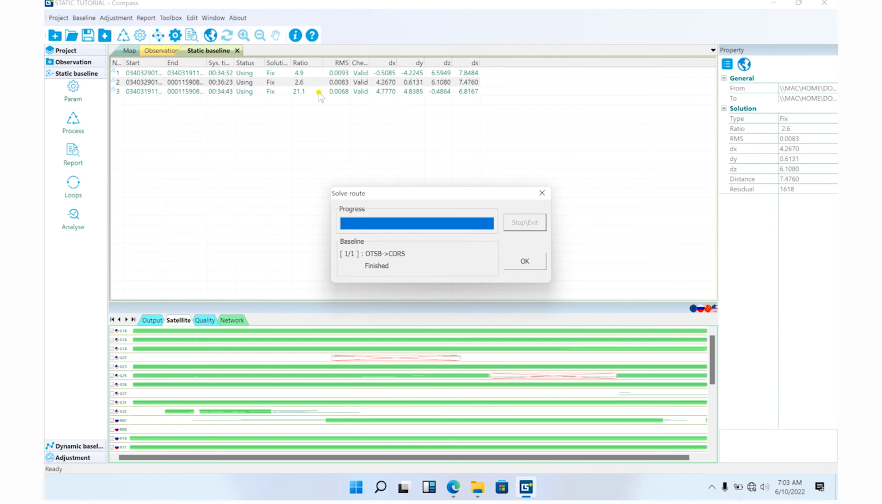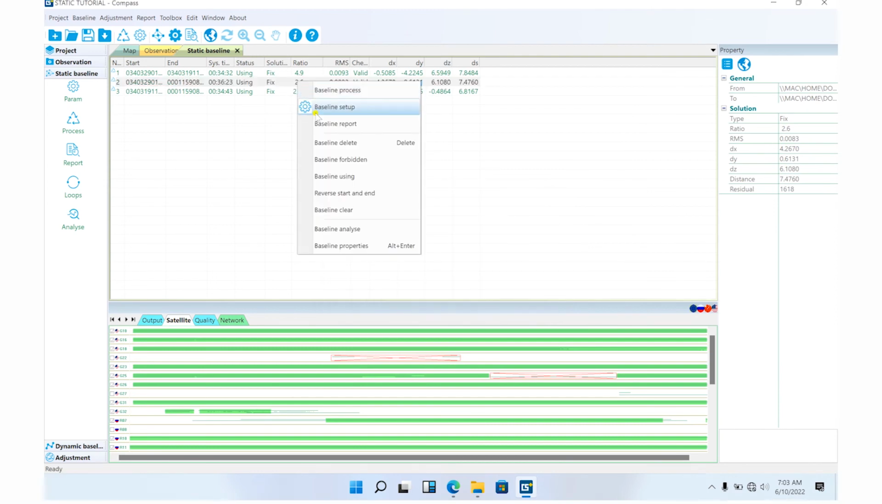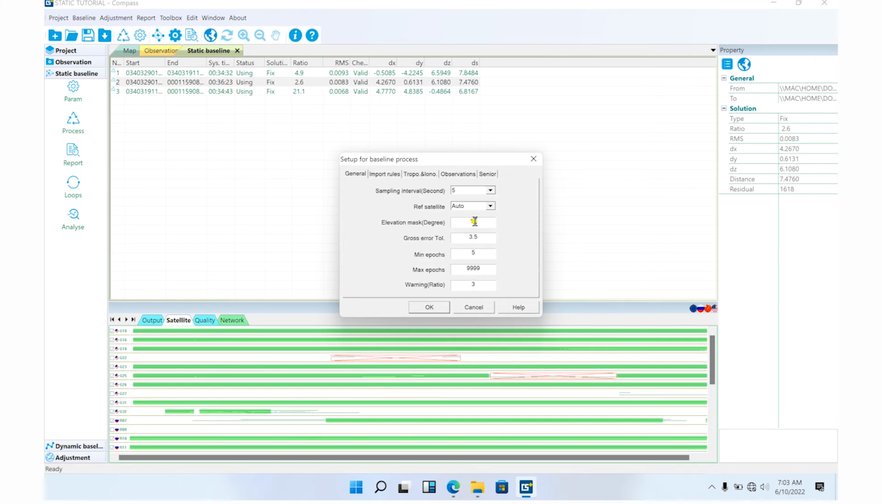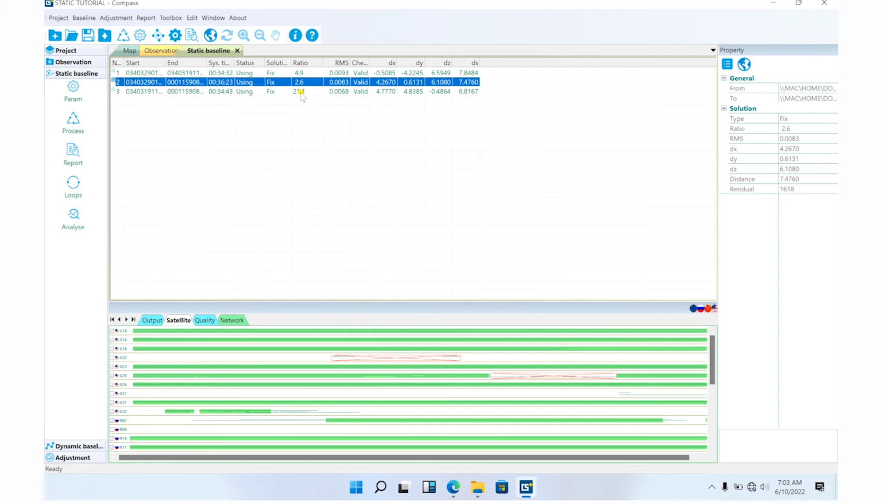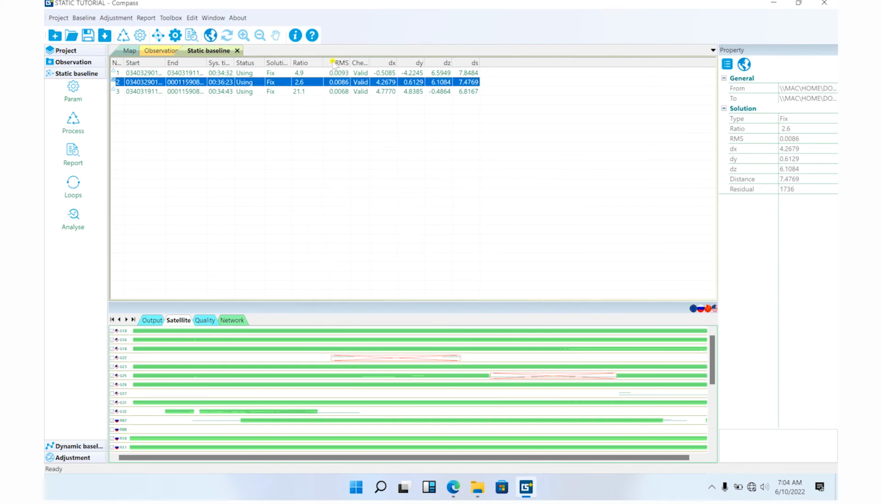You change these things depending on your observation. You look at your environment. If it makes sense to increase the elevation mask, increase it. If it makes sense to increase the observation time, increase it, and you process that baseline alone again. But you do this after you've removed the bad data on the satellite tab at the bottom. So since we have a low RMS, we can go ahead from static baseline processing to adjustment.